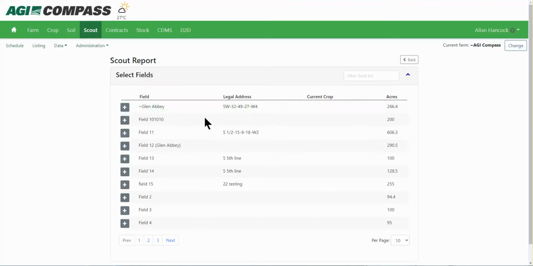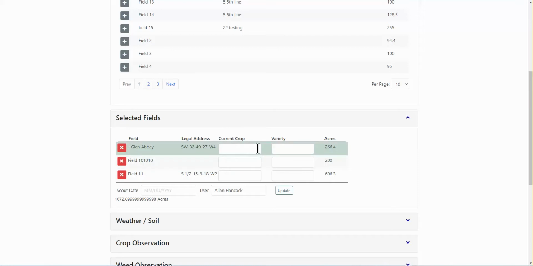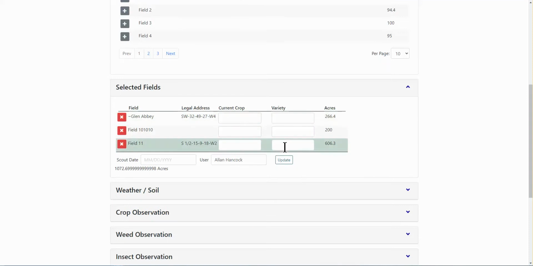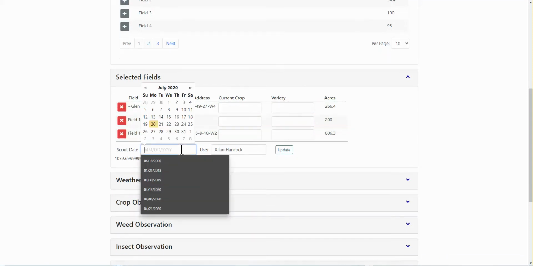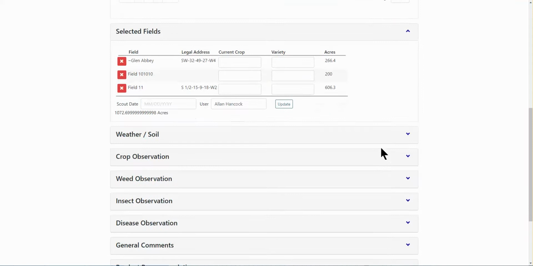I can select all the fields that I'm going to scout today. And Compass knows whether or not it's on an active crop plan and what variety we're growing. In this case, all 3 fields are not on an active crop plan, so I could type in what I'm going to be growing or planning on growing. If I don't add a date in, which I have the opportunity to predate, backdate, or take today's date, Compass will automatically fill in today's date for me.